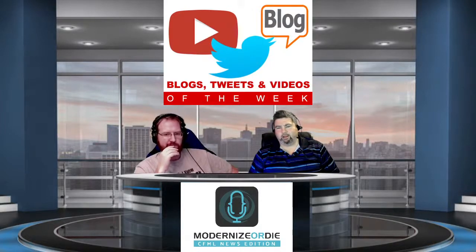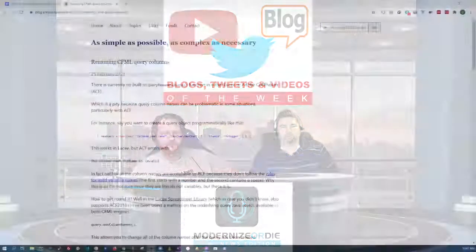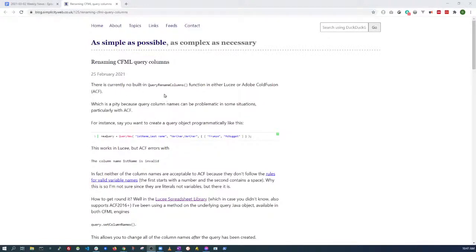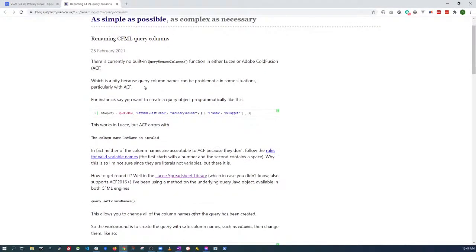And speaking of that, looks like there's something similar going on in this post, renaming CFML query columns by Julian Halliwell. He's talking about how there's no query rename columns function in either Lucee or Adobe, although Zach Spitzer saw this and made a ticket. But basically, query column names can be problematic in some situations, particularly in Adobe, where you may have a query new where you have first name and the first name actually has a 1 starting it. So that theoretically is invalid because you have a variable starting with a number, right? And then last name has a space in it, so that obviously has problems. So it works in Lucee, but Adobe will error because of that.